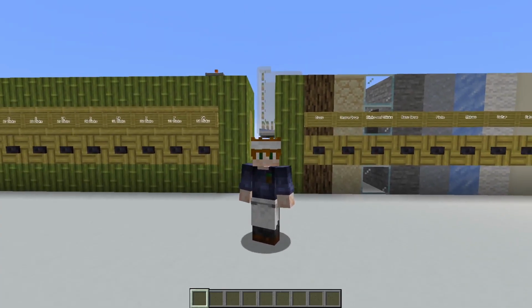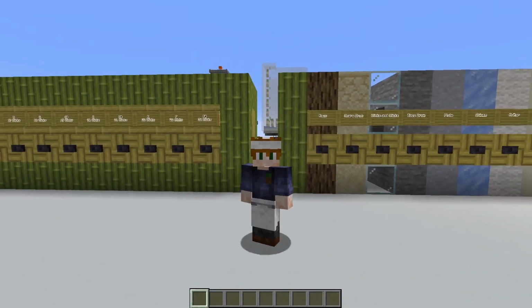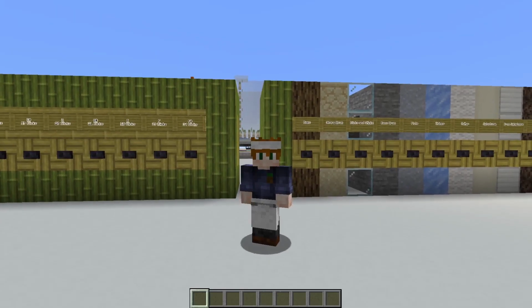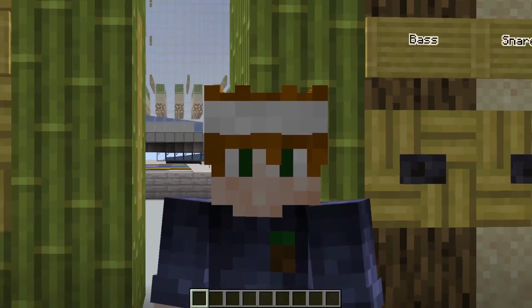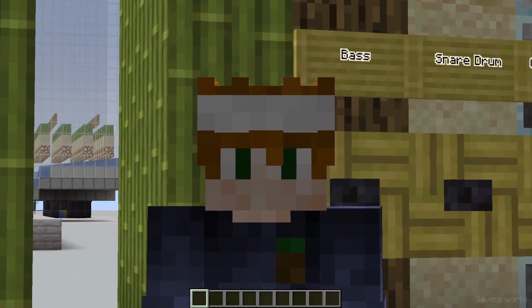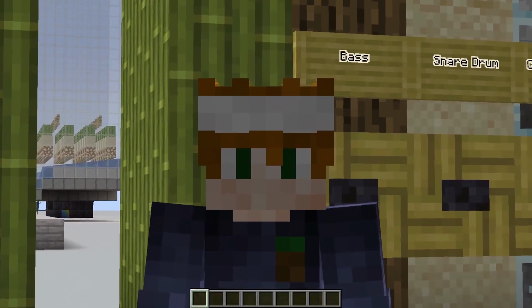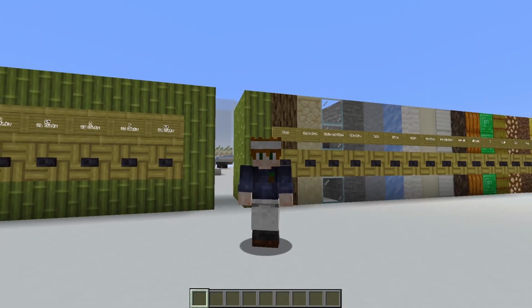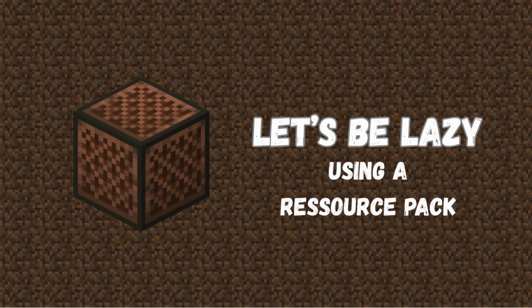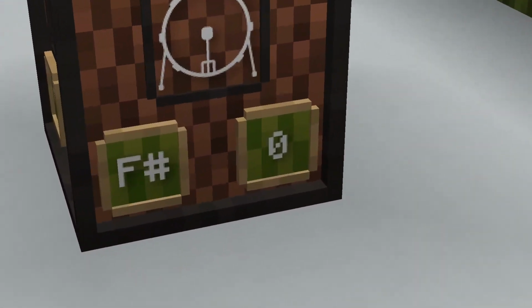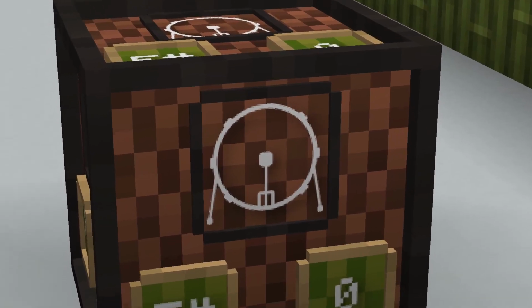Now, of course, you could just count how many clicks you take on every block and so forth. However, I think there's an easier way. There's actually a resource pack, not a sponsor, but I'm gonna put the link in the description. It's probably gonna say not compatible with your version, but that doesn't matter, because it just modifies note blocks to do the following. It will show you the note, how many clicks, and the instruments on the note block itself.